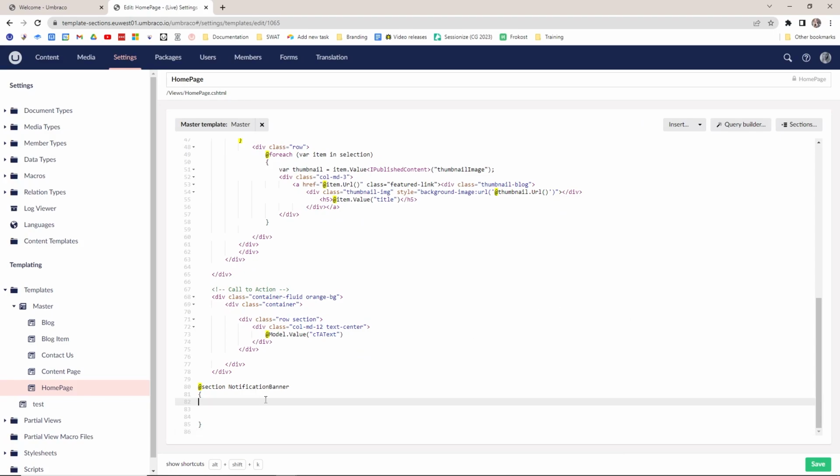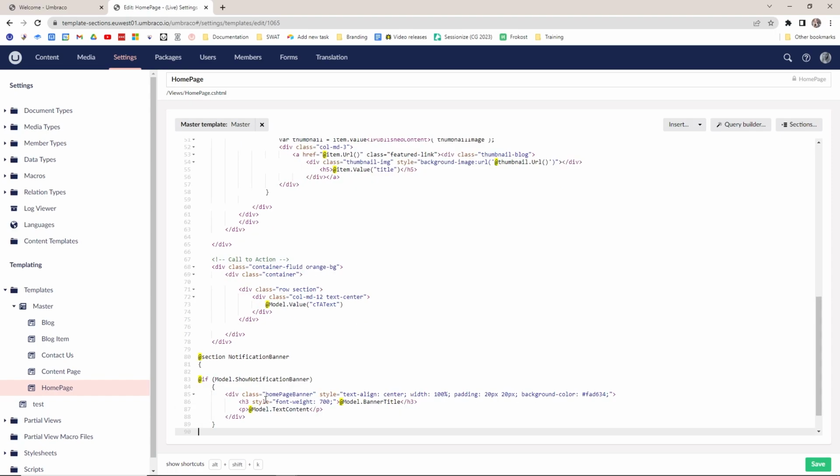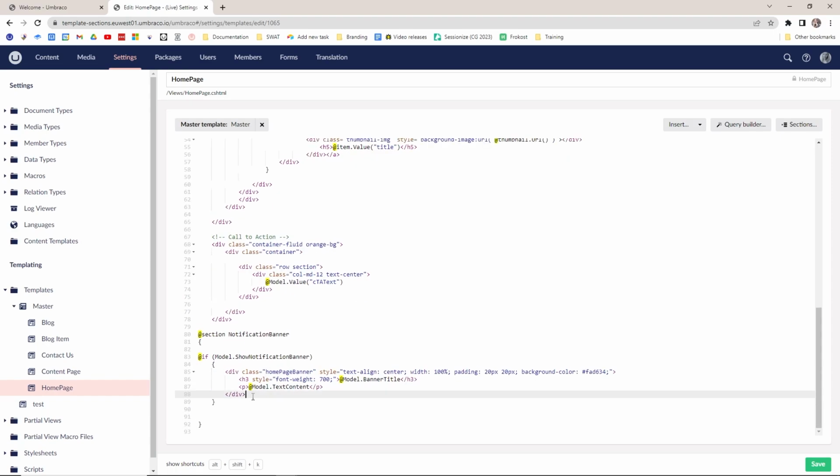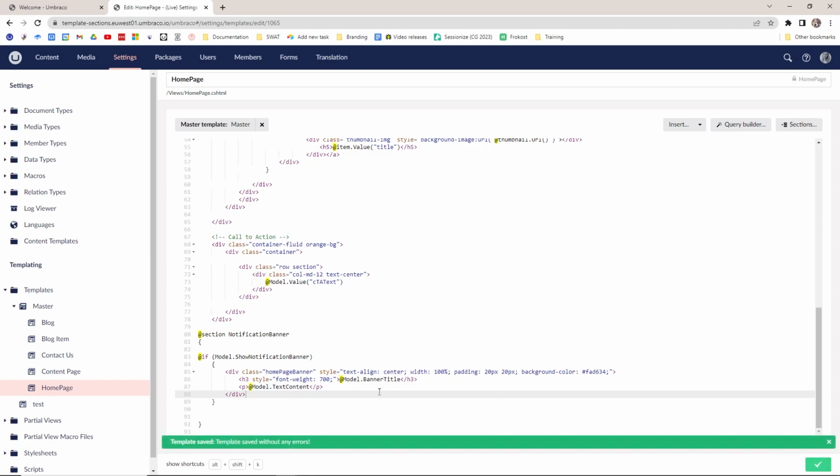I have some pre-made code that I will paste in here. It's a simple div tag here with a heading and some text in it as well. I've also added an if statement around it, which checks on a true-false property, deciding whether or not to actually show this banner on our website. Let's save this template here with our defined section.